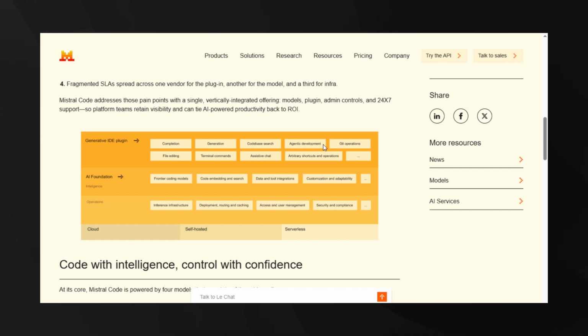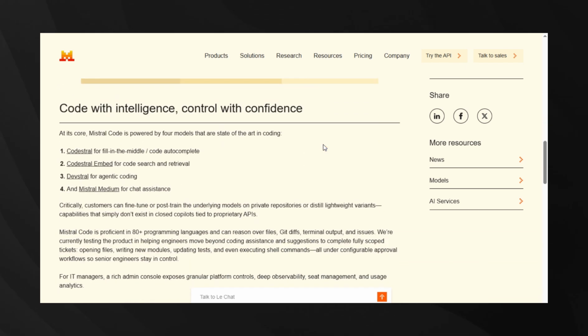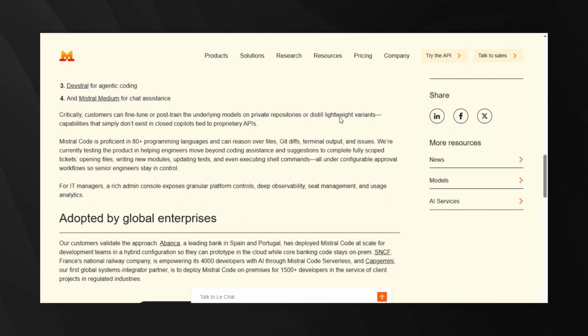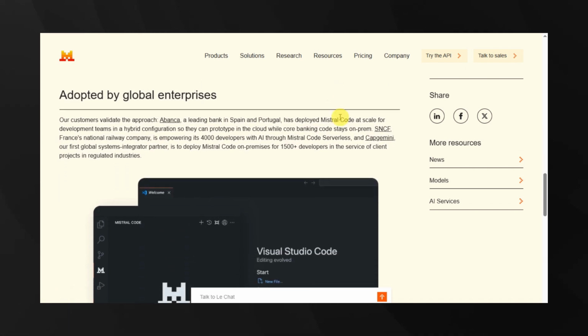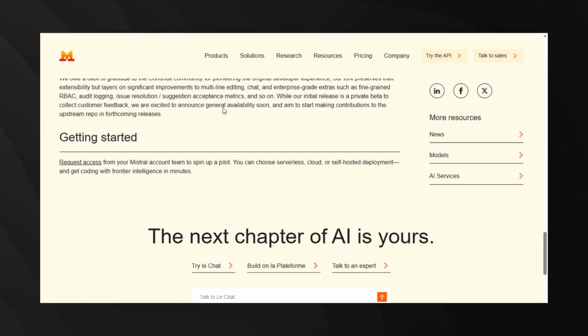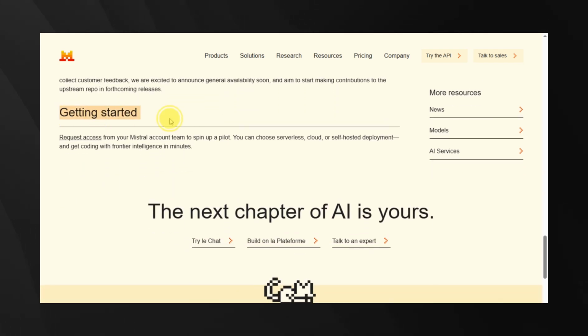Mistral Code bundles their latest AI models with IDE plugins and offers on-premise deployment options, which is a key factor for many larger companies concerned about data privacy and security. They're claiming it offers best-in-class coding models. The idea is to help developers write code faster and automate parts of the coding process. It uses four of Mistral's AI models to achieve this. This move by Mistral shows a clear focus on the enterprise market for their coding AI capabilities.